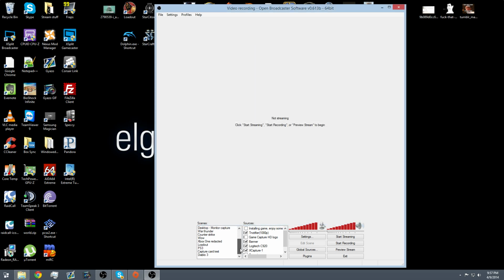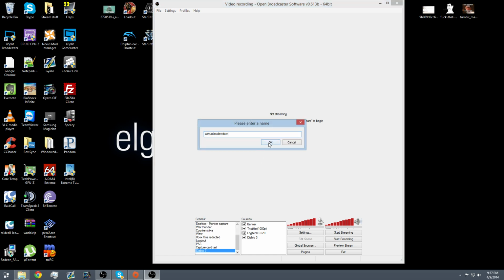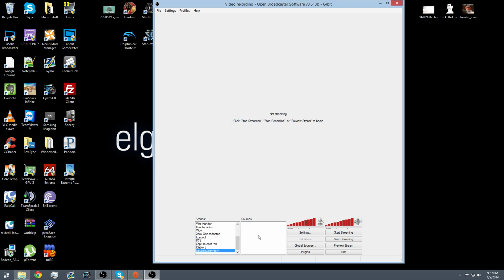Now what you're going to want to do is create a new scene. You should see default in there. Just right click in the scene box down at the bottom, add scene, and then boom. You have no source in there.